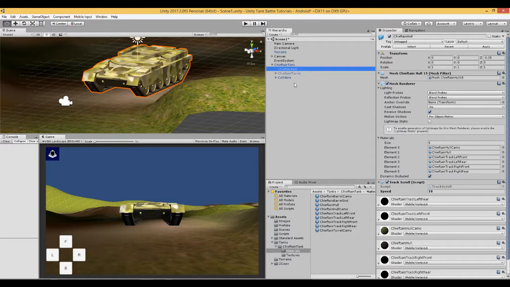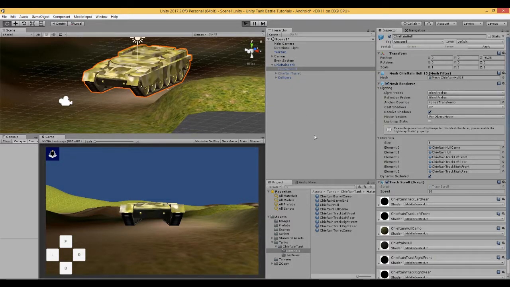So we've got our script attached to this now. We'll hit apply, and we'll see what happens. Remember, we can change these values in the editor, so we're going to need to do that. Let's have a look at this.